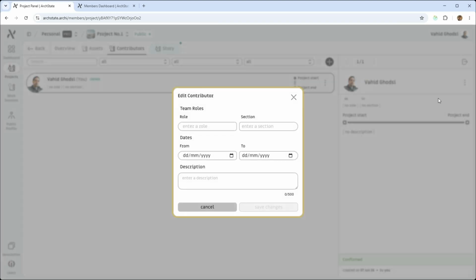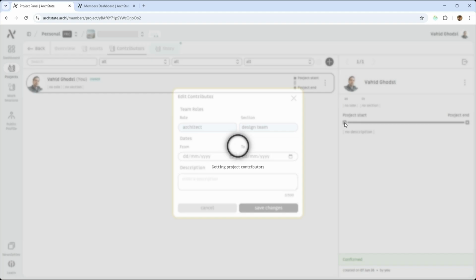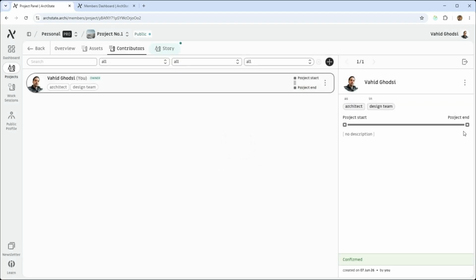You can go ahead and edit any contributors you have. So for this one, we forgot to mention my role. I was an architect, let's say in this section of design team. We don't choose the dates for this one. When you don't choose the dates, the project start and project end is considered as your contribution.